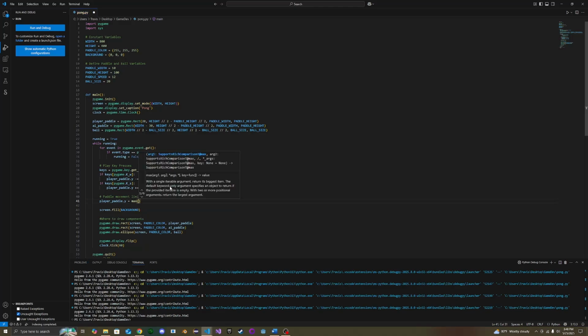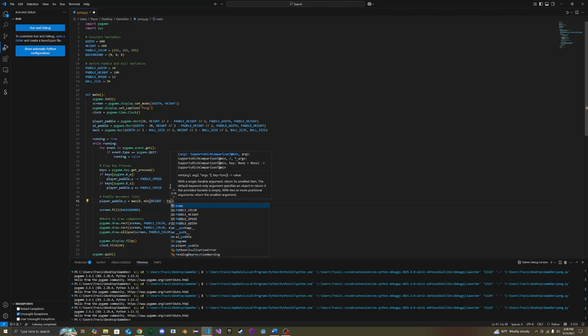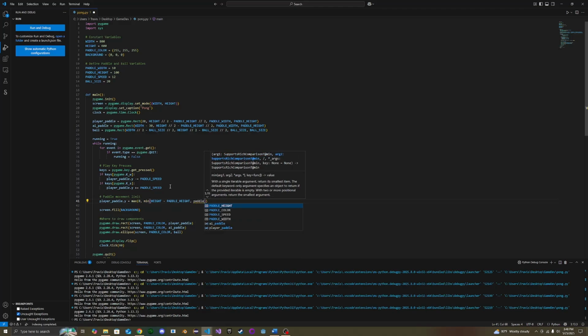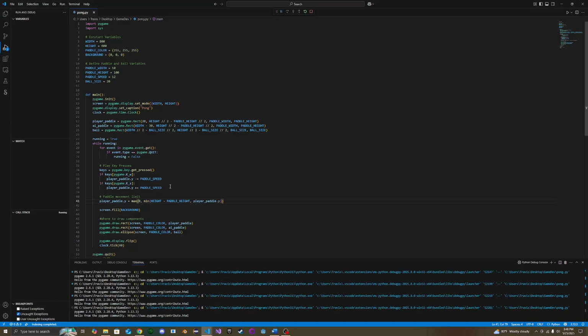We're going to have to put several variables in here. So we're going to put 0. And then min can be, I need height. That's calling the height variable we have put up top to define the size of the window, minus our paddle height. Our paddle, player paddle dot y. I'm going to show this, and I'll explain a little bit more what we're doing here.